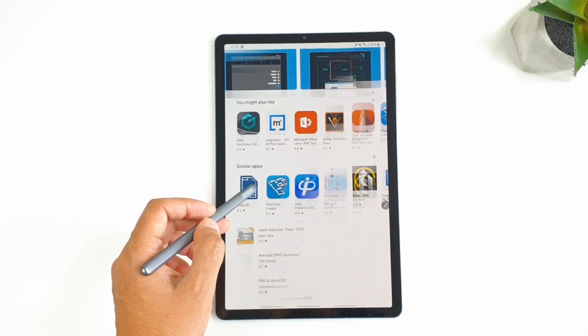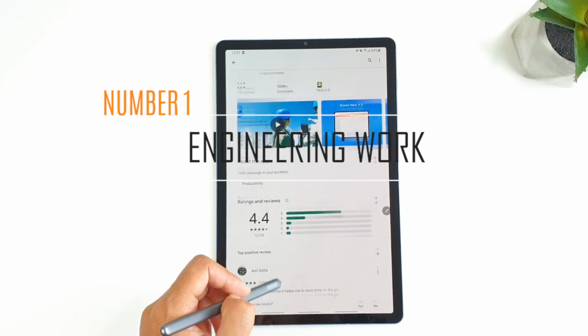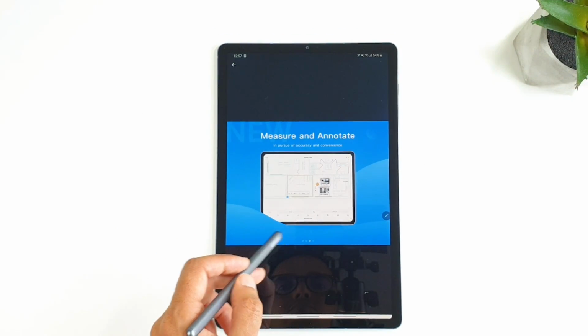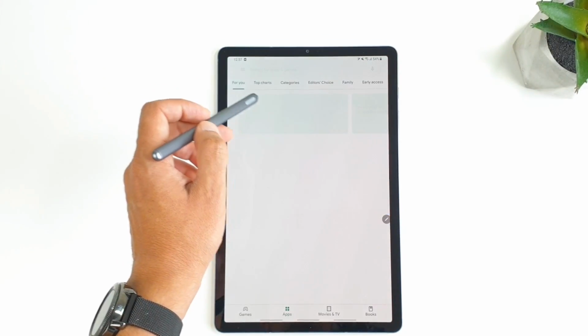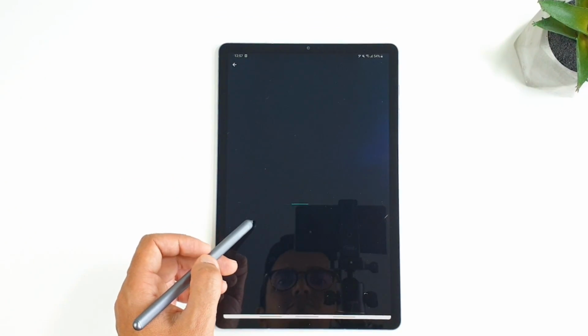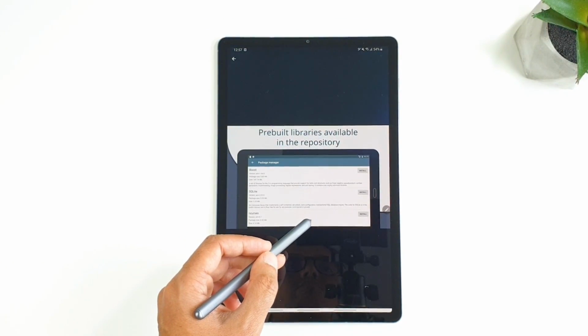So let's quickly get something out of the way. If you're intending to do software engineering on this tablet or any other heavy engineering work like architecture, electronic design, well, don't get the Tab A6. Stick with your Windows or Mac laptop because I couldn't find good replacement apps for that kind of work. So that's an element crossed from the list.